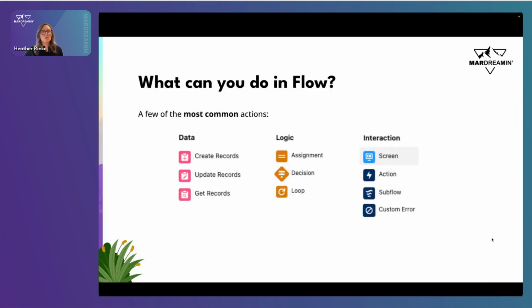Okay, so what you can do in Flow, these are some of the actions or elements that are available to you when you start to build a flow. This is not all of them. This is just the most common. So from a data perspective, you can create records or update them. And you can also use the flow to actually go and find records in the database based on specific criteria.